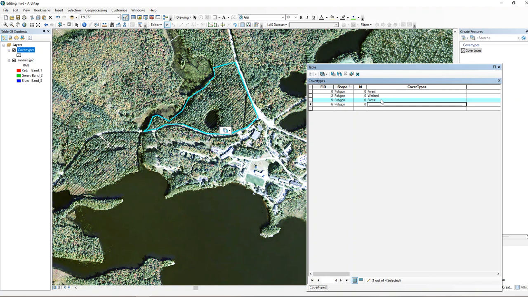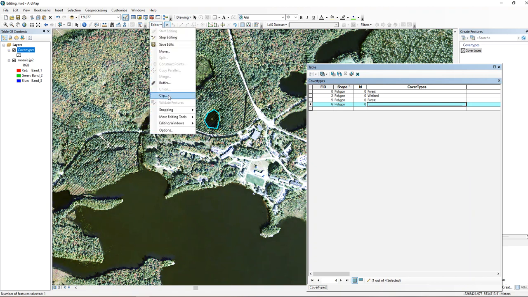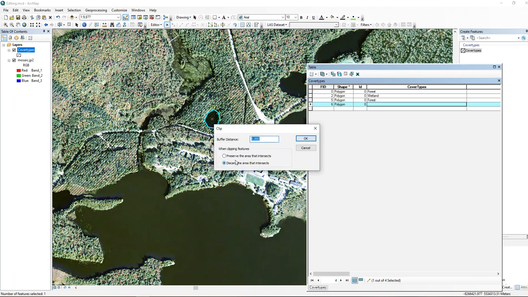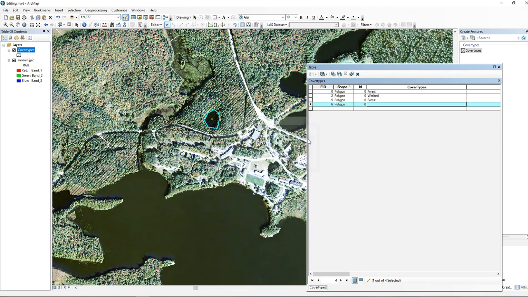But this is the one that I wanted to make separate so that the area that's inside this isn't called both forest and wetland. So if I come up here to my editor toolbar, select clip, and I want to discard the area that intersects, what it's going to do is now when I click on forest, you can see it doesn't include that little area inside. So we'll call this water. Okay, so now we've got one forest polygon, one wetland polygon, another forest polygon, and a water polygon.